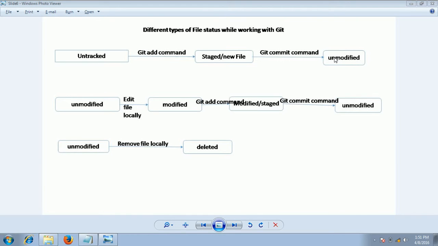permanent. And similarly, whenever a file is unmodified, for example, you got the clone of the data, now what you have done is edited the existing file. Then the file will become modified. Once the file has become modified, you have to add that file to the staging area again using the git add command. Once you add this file, that will become a staged file. Now when you use the git commit command, then this will go to unmodified.